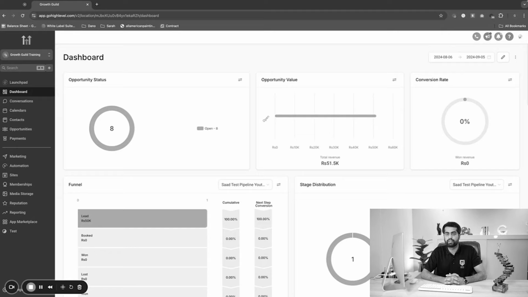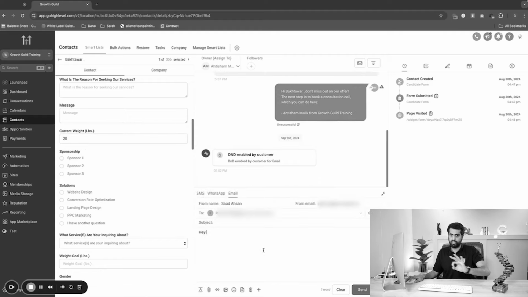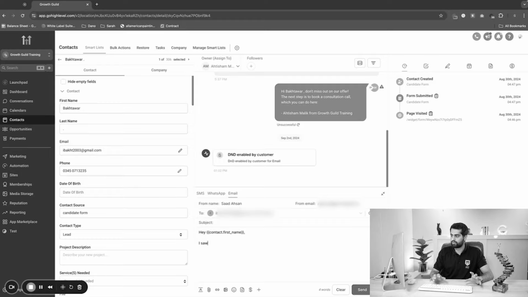Custom fields is a contact-based field present inside the system. This is a custom field, and this will be based on that contact specifically, okay? So let's say that I put in the weight as 20, and now I want their first name to appear. Let's just make it about, I saw that you filled in a form.